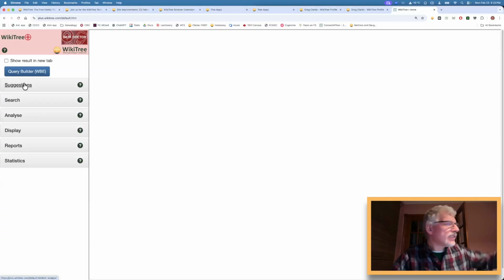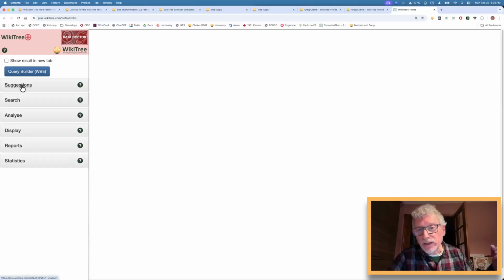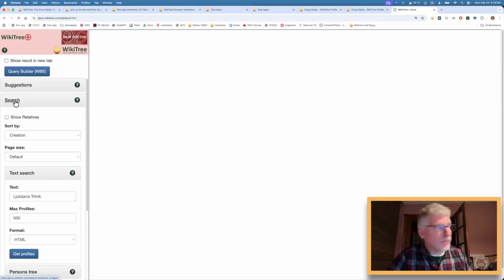Along the left side, there are six main functions. The one that always opens by default is the suggestions one, because this whole site was created basically for the data doctors and for people who are working on improving the quality of WikiTree profiles and looking for common errors that need to be fixed. Those are called suggestions, and the data doctors use that a lot. But if you're just starting out exploring WikiTree Plus, then you probably don't want to use the suggestions section. You want to go straight to the search.